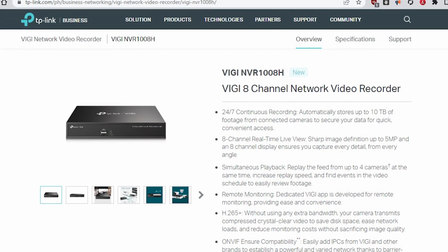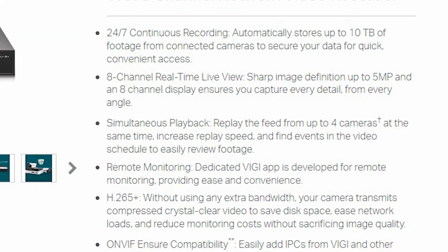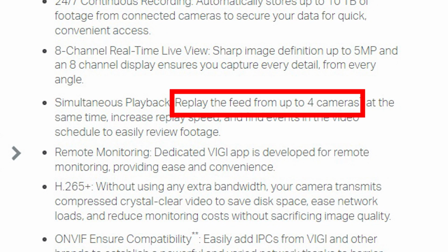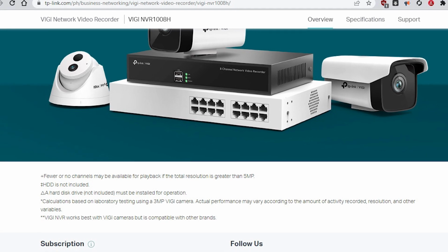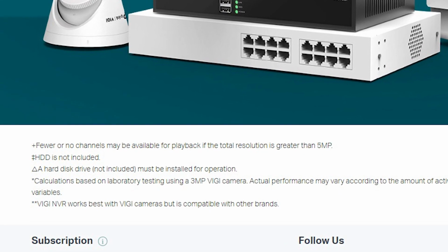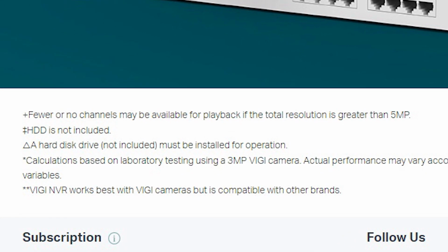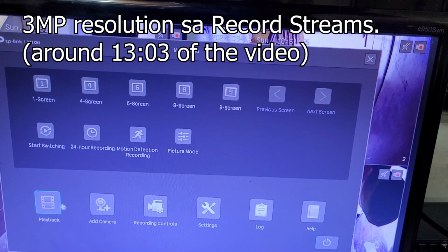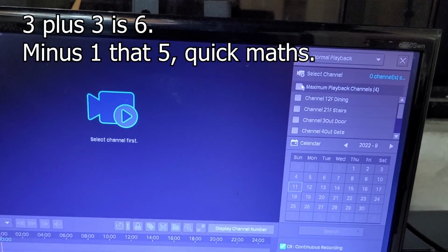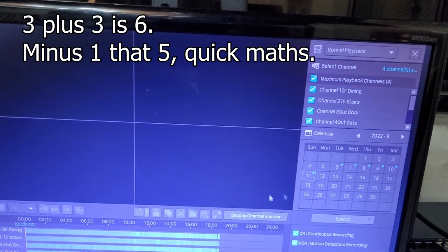Sa dami ng pros niya, may napansin lang akong isang con. Sa simultaneous playback, ang sabi ay kaya niyang mag-replay up to 4 cameras. Pero may footnote, na sabi ay fewer or no channels may be available for playback if the total resolution is greater than 5 megapixels. At dahil 3 megapixels ang gamit kong camera, sinuwerte pa ako na kayang mag-play ng dalawa dahil 6 megapixels na yun.